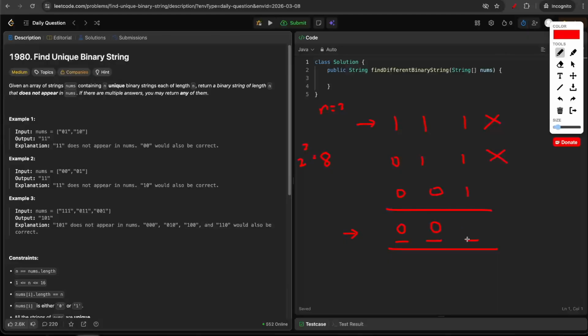Similarly, to fill the last character, you can simply set the opposite of the first character. So again, the first character is 1, so I can set 0. So this ensures that my resulting string will not be equal to the third string also.